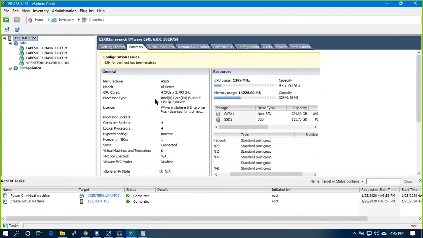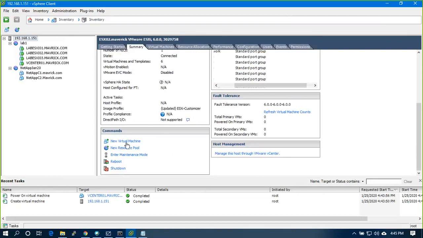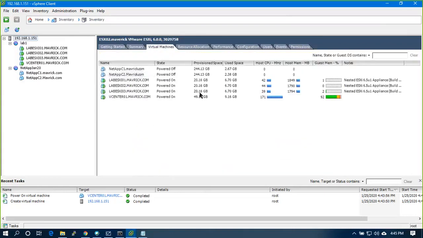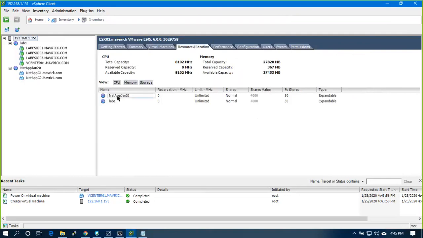Okay, so, summary. It will give you all the details about the summary. You have ESXi licenses, and then 4 CPU and the number of templates or VMs at the moment, 6 NIC cards, only one network interface is connected, and that's it. And the number of VMs you can manage, resource allocation. Actually, I can set the limit for these two labs, so they cannot go beyond the allocated limit.